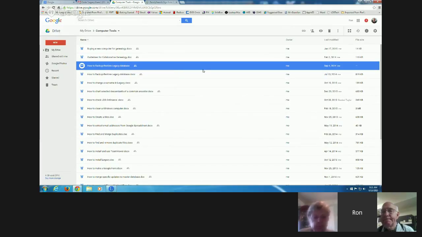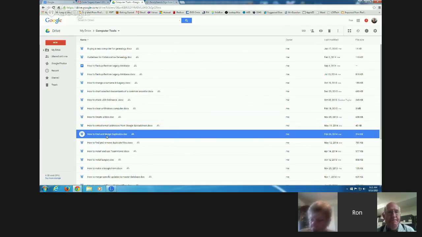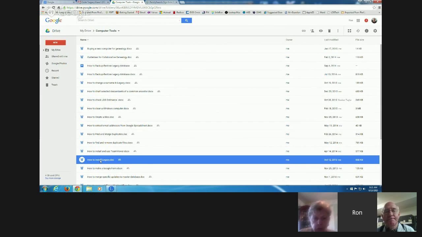Those two are really important. A lot of these others show you how to do other kinds of things. For example, there's one that shows you how to create a slice. So if you're going to deal with sub-slicers, that tells you how to do it. How to find and merge duplicates. Here's a good one, how to install Legacy. So you don't have to spend time telling each one of your people how to install Legacy. That tells you how to do it. Very useful for sub-slicers. Yep.